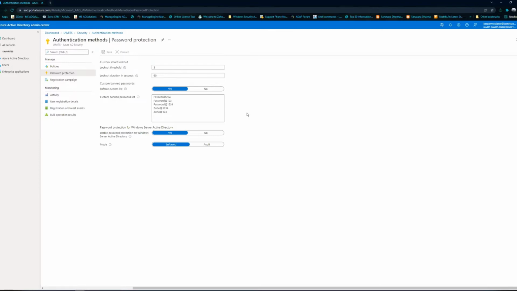The question is, does it apply only to Azure AD? What if it goes beyond Azure AD? Yep, if the Azure AD tenant has synchronization with our on-prem Windows Server Active Directory, we can have this AD password protection feature enforced for our on-premises environment too.